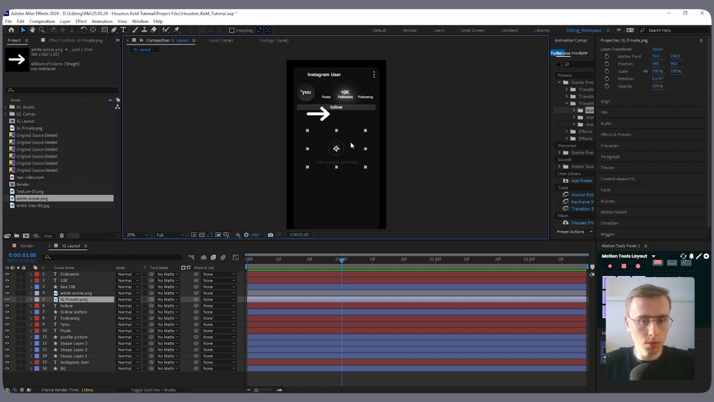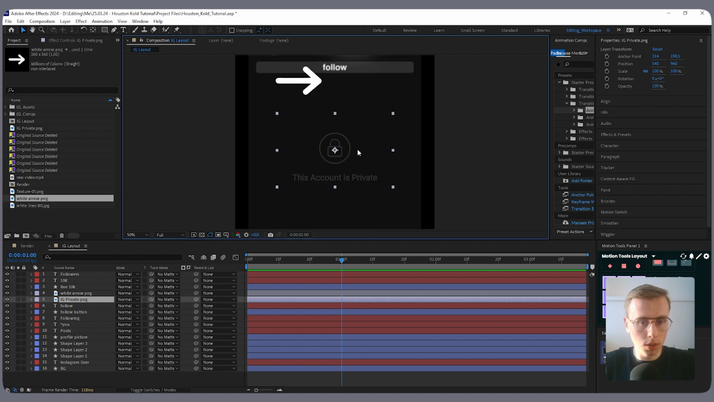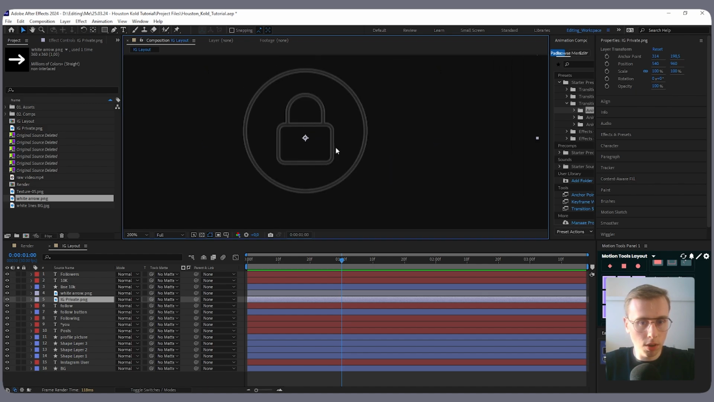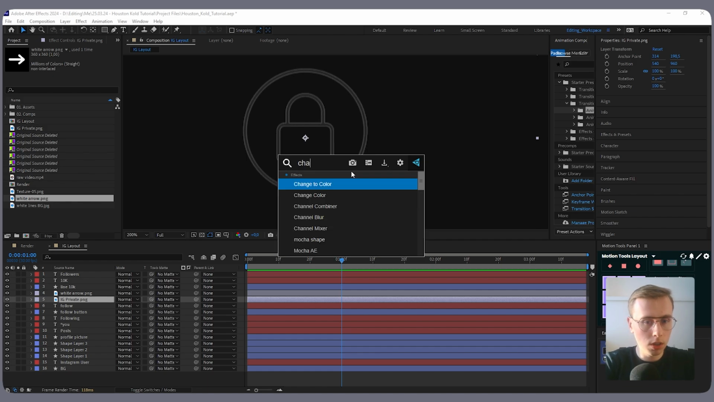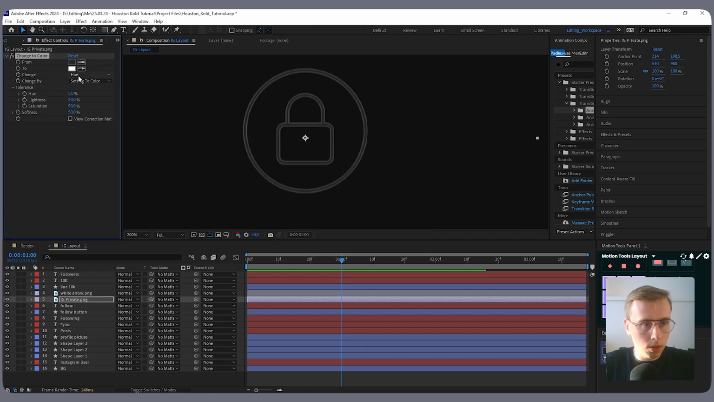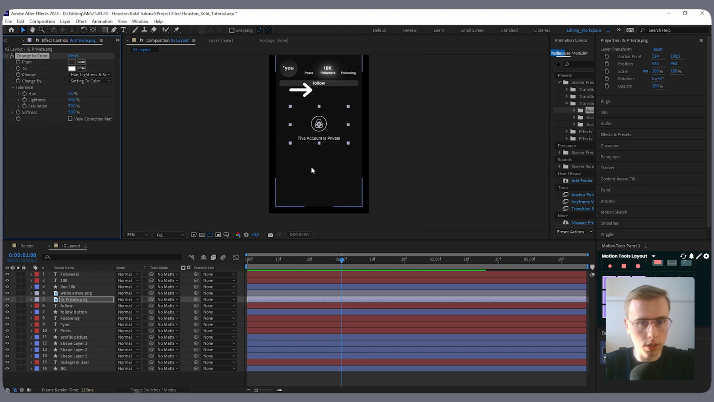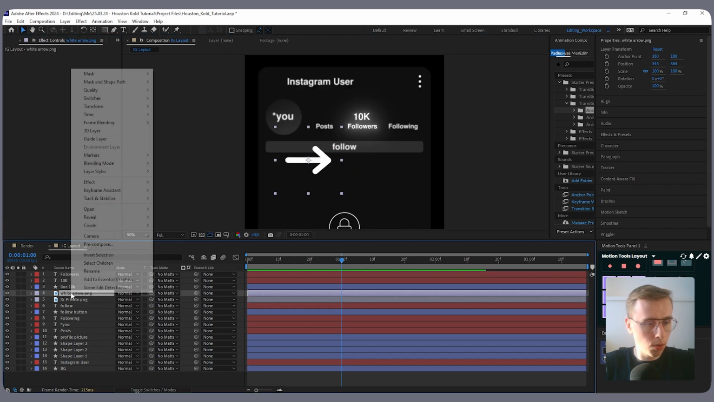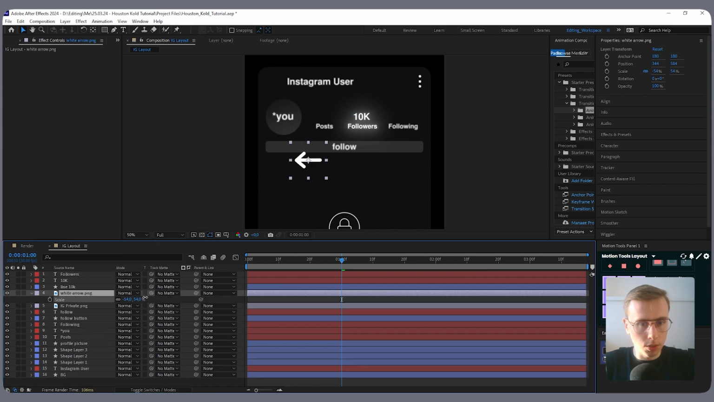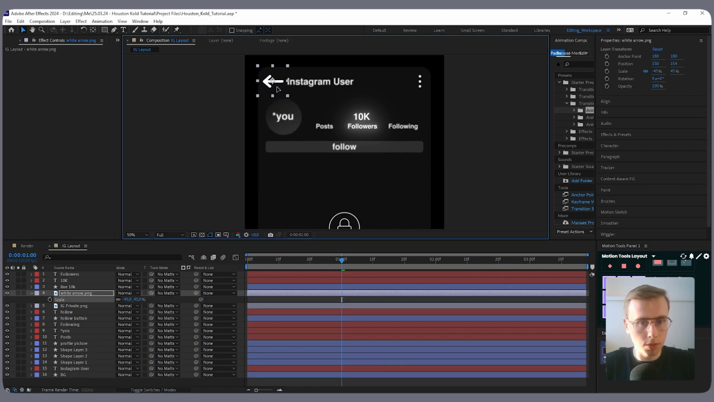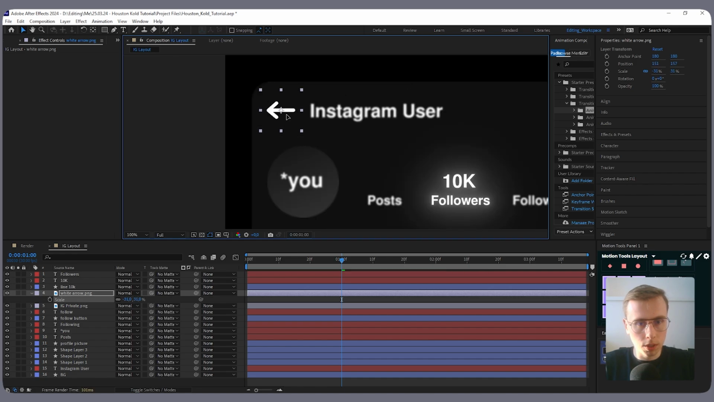You will of course have these graphics in the asset folder, but what I wanted to tell you is that, for example, this graphic, it's not white, but we'll apply an effect called change to color, set the from color to this gray color and change the option to hue, lightness and saturation. And this way it's white. And this arrow, we have to right click on that, go to transform and flip it horizontally, decrease the scale so it matches with everything else in the background and put it in this place.